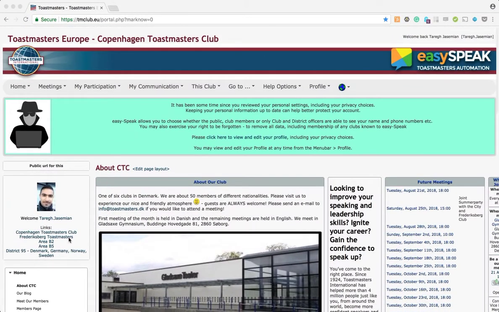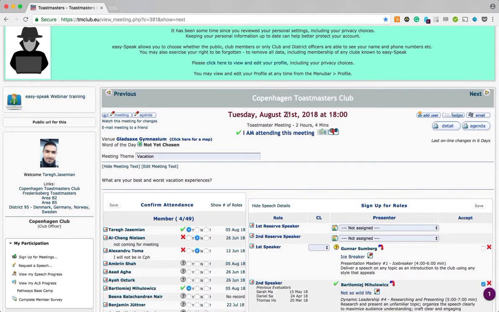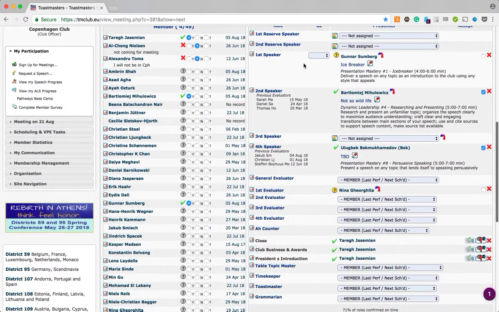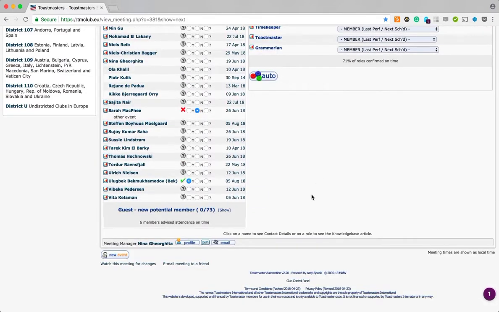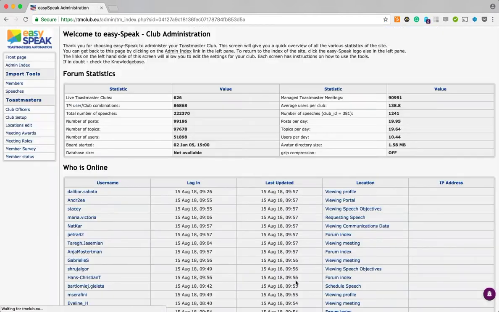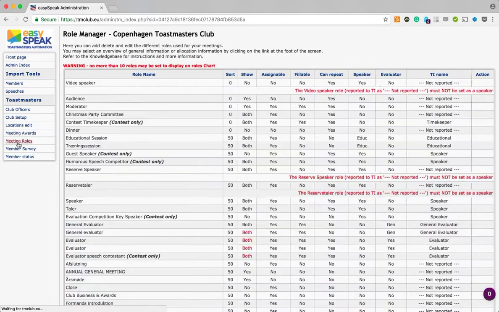So first of all, you go into your EasySpeak website, choose the club, and our first meeting is the 21st of August. And as you can see, this is the agenda and the different meeting roles. What I want to do is go into Club Control Panel that you find on the website. And here at the left side, you can see different options you have to manage your club. And meeting roles is what we want.